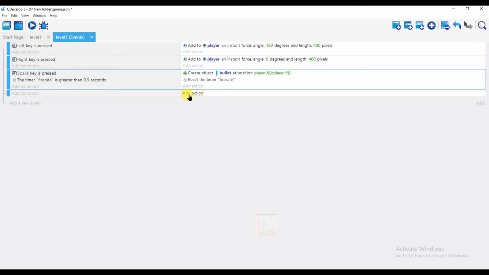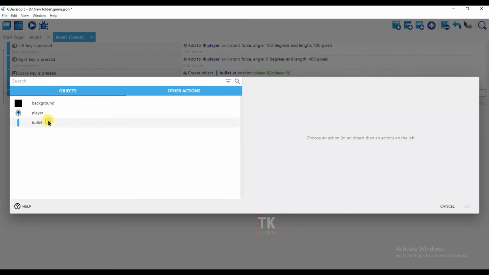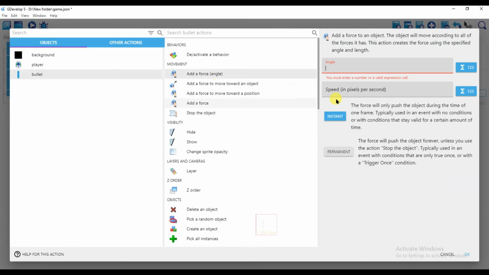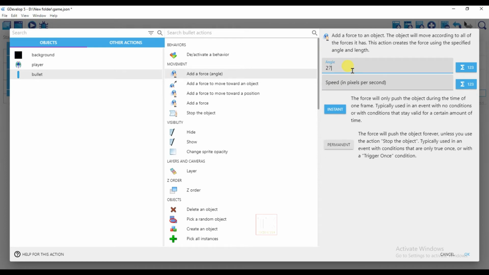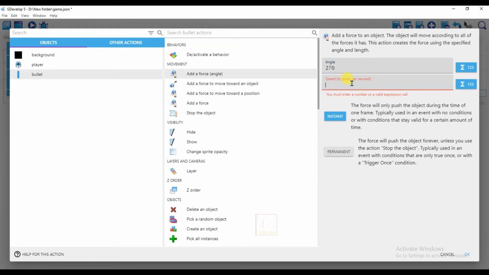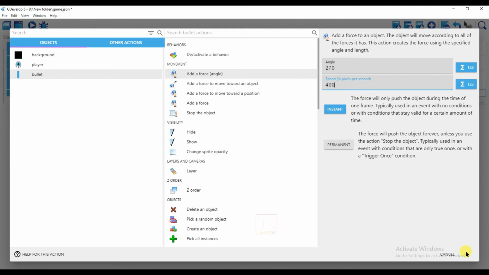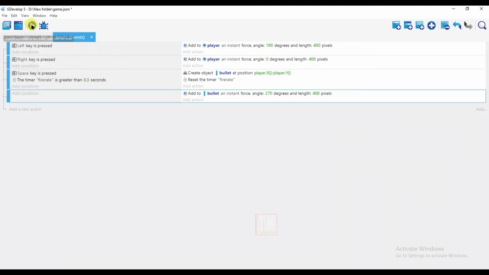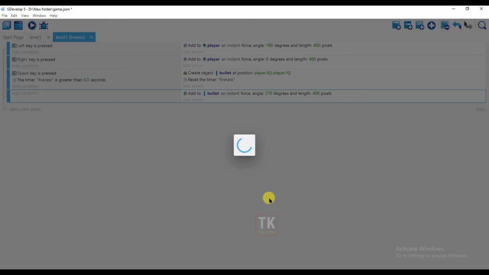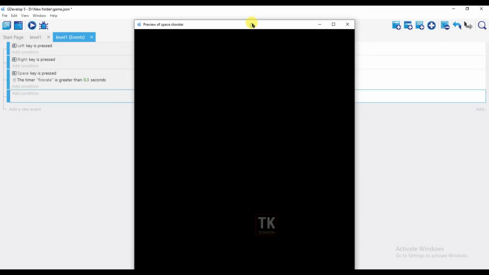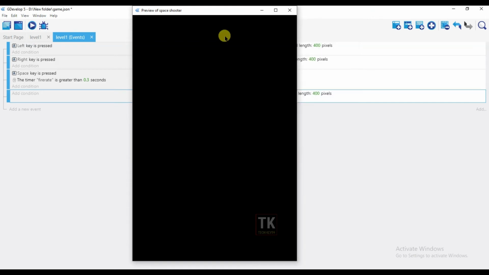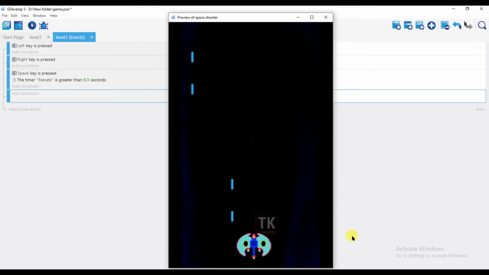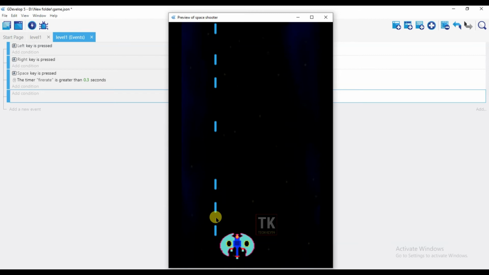Now click on add a new event, add action, bullet, and add a force, 270 and speed 400. Let's preview this. Yeah, here we go. It's working good. Here you can see the bullet is firing from here. Now I have to change this so the bullet fires from the middle of this player. Okay.